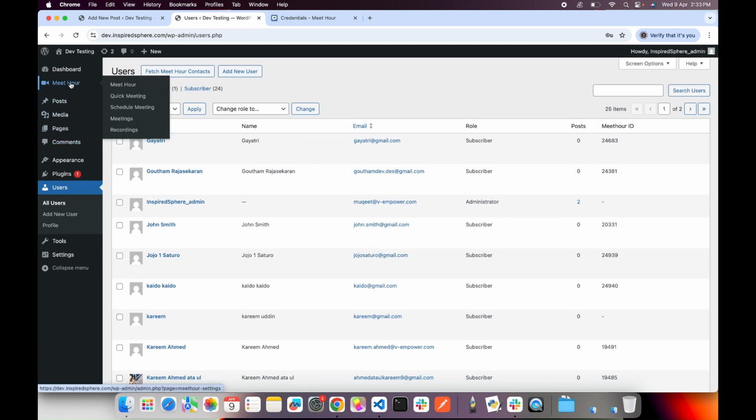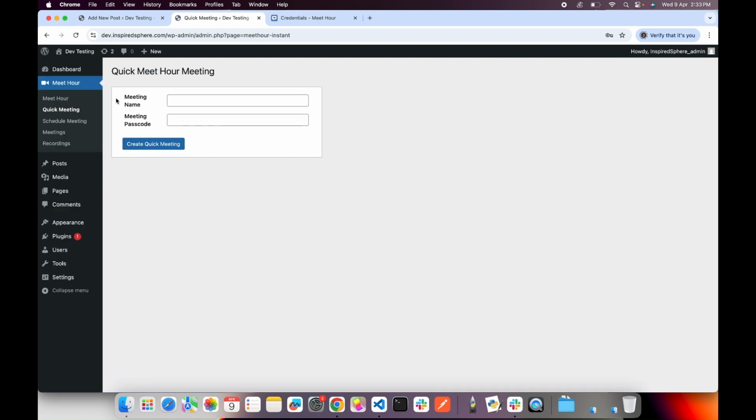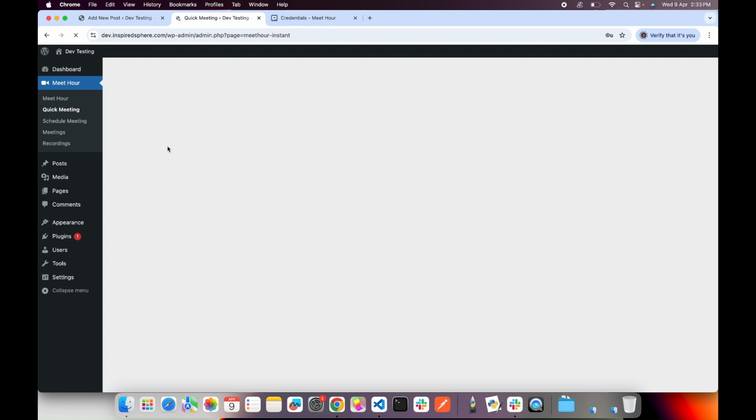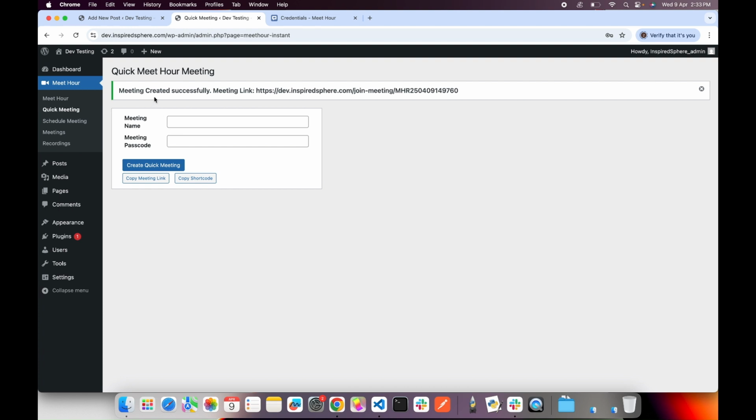Now let's come back to the Meet Hour plugin again. Let's look at a brief overview of all of these options. Quick meeting is one option where you are supposed to generate a meeting quickly, and hence you have very limited parameters to fill in. Meeting name is where you'll provide the meeting name and a passcode so that this passcode can be used to join this meeting. When I click on create quick meeting, it gives me a notification saying that the meeting is created.